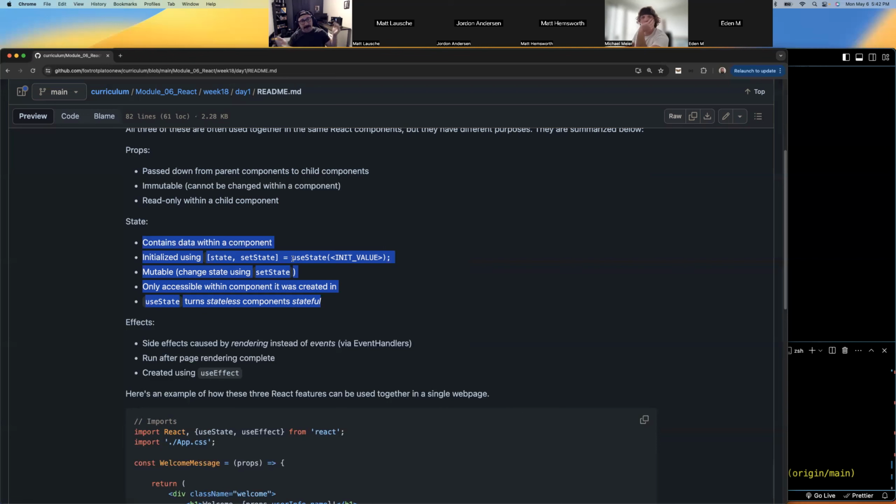State can be as complex or simple as you want it. It could be a super deep, multi-layered dictionary. It could be a nested array if you wanted. That's all fine if you want to do that. Generally I like to keep state simple, easy to understand, but you can really plug any kind of data type into it that you want. Again, only accessible within the components it's created in. Its children don't have access to that. You have to pass that down as props.